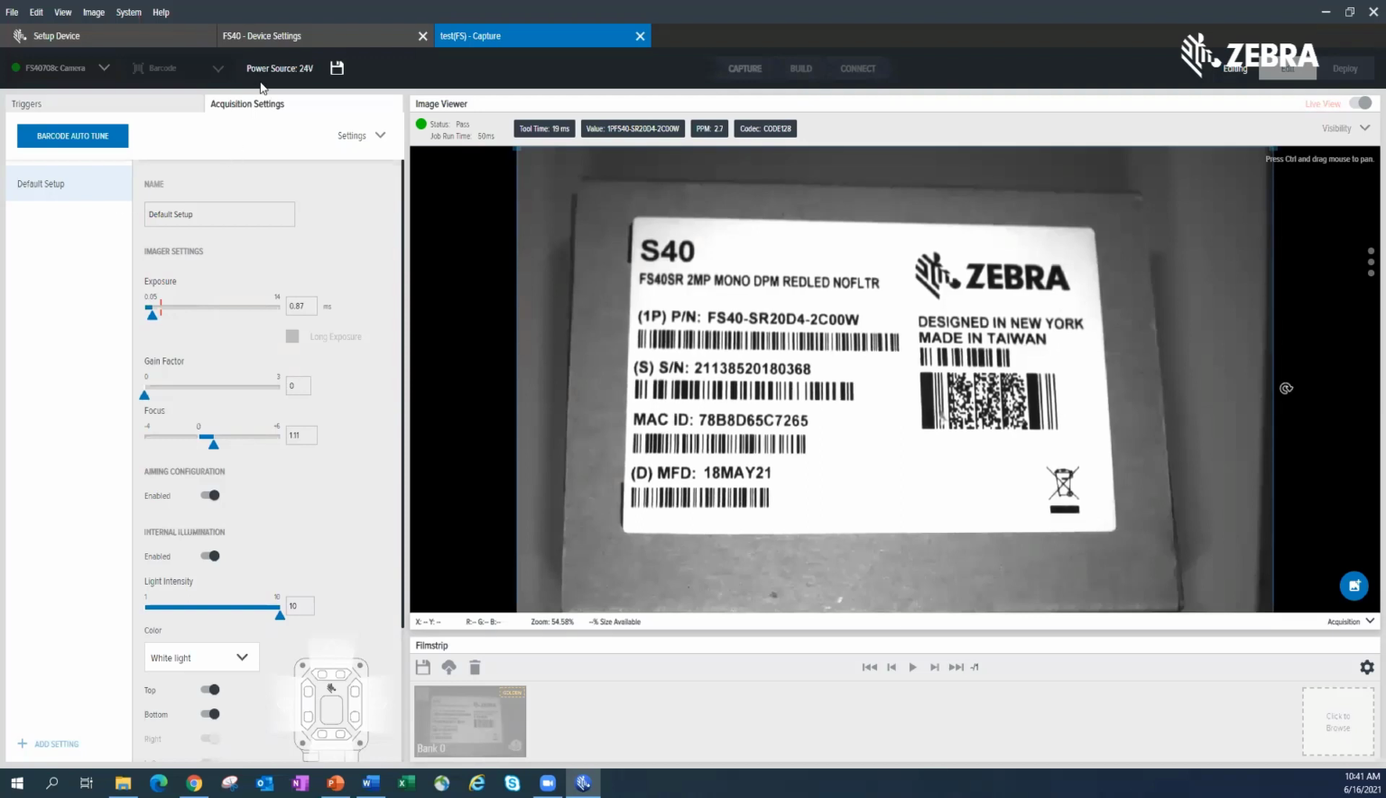Up at the top, you see here, I'm on a 24-volt power supply. It says power source up here, so it's a quick indication of what I'm using. You also have PoE plus. If I had PoE plus, each one of these is going to adjust.